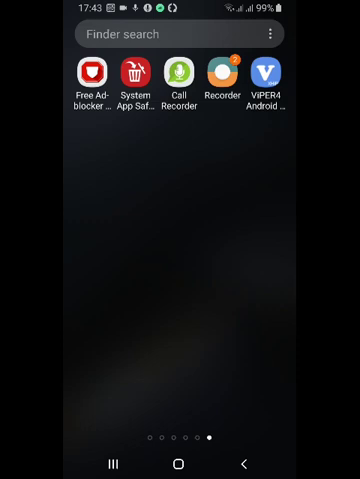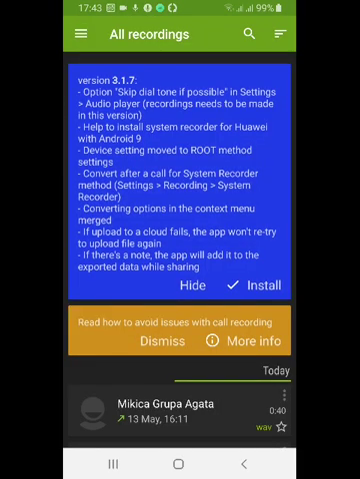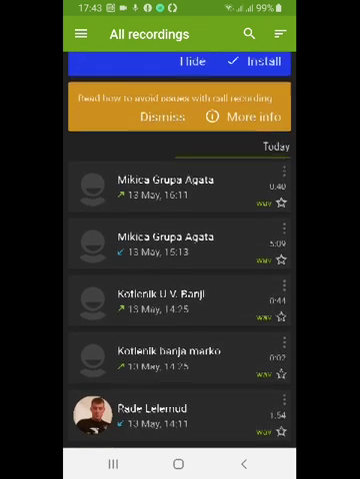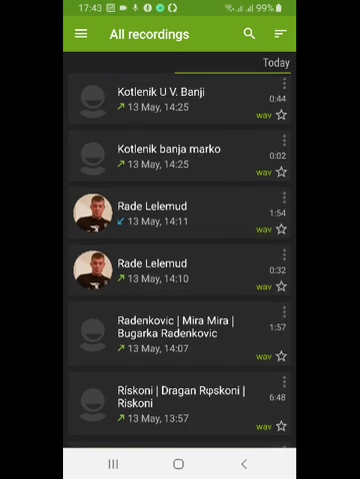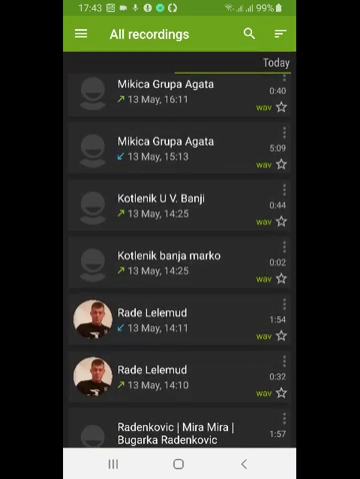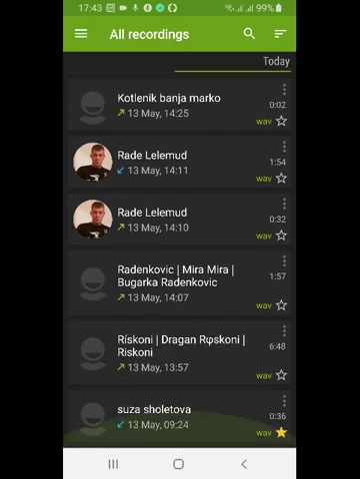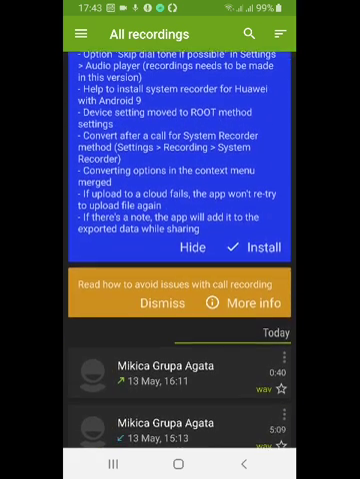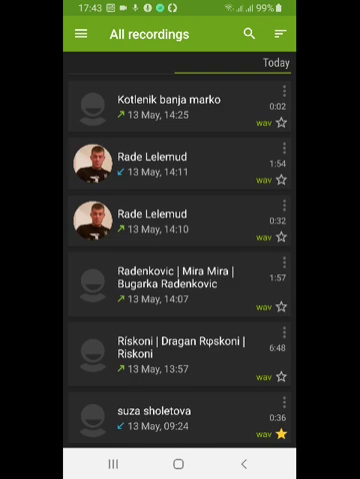Call Recorder, and on the top it's a new version. I still didn't download it, but as you can see, it reads your phone book. You have names, who was calling you, and you have very good quality of recorded phone calls as you had before Google introduced us to that terrible new policy about no call recordings.